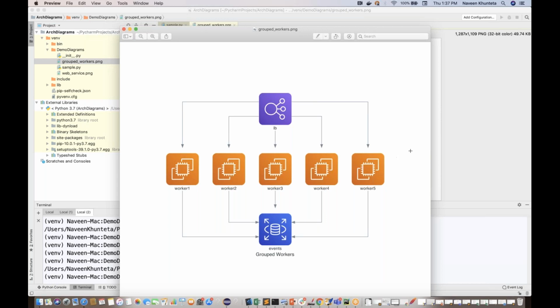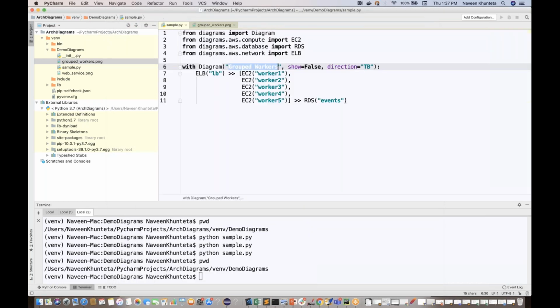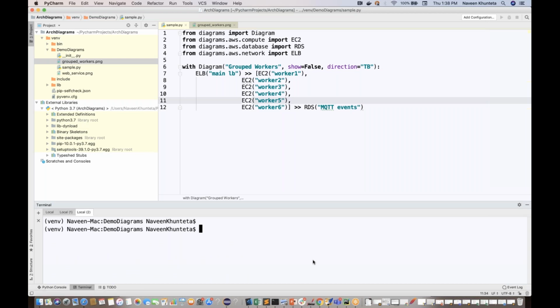Tomorrow if you want to add some more workers, you can add them. Let's say tomorrow you want to add worker 4, and I want to add one more worker, worker 5, and worker 6. This is just a name. If you want to create, you simply create it. I simply say this is my main load balancer, and connect to RDS events. What kind of event? Let's see, MQTT events, and you simply save it, put a comma. Okay, now run this code with Python.